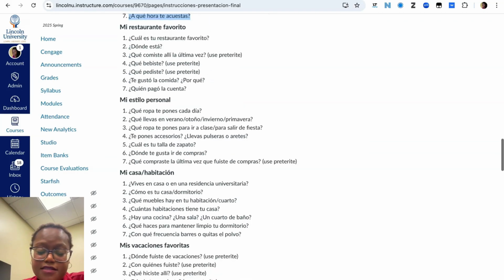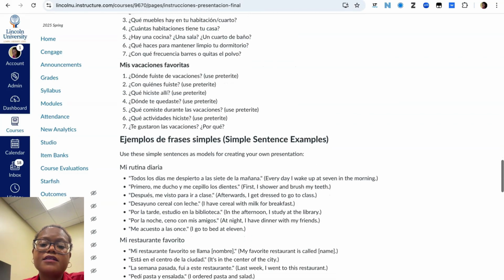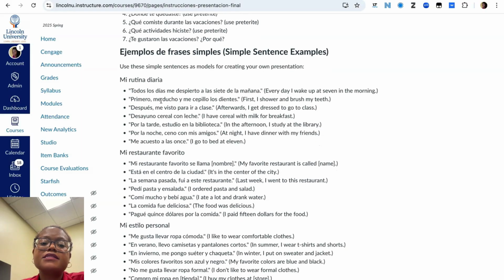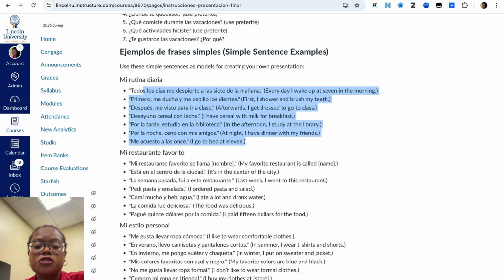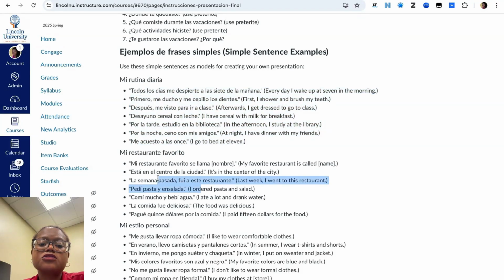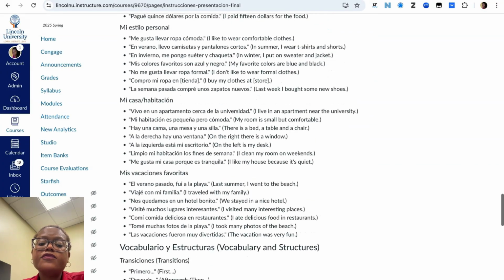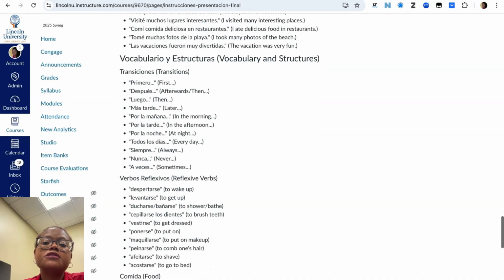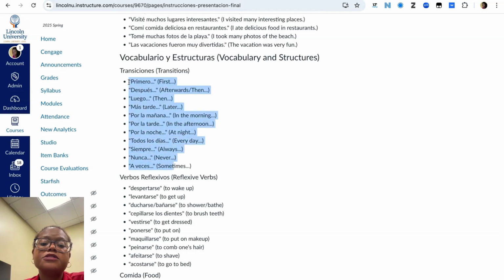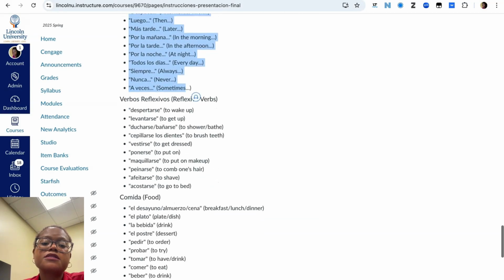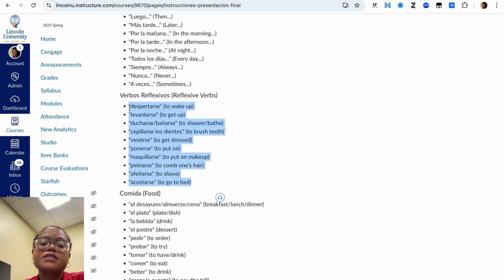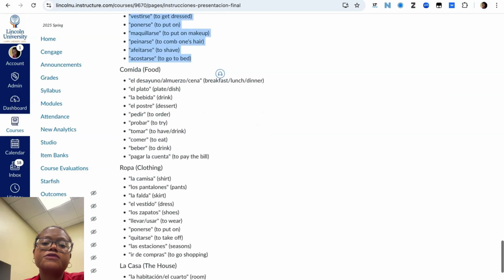And if that is still not enough, then I've added some sentence starters that you could use. Don't copy these word for word, of course. I want to show that you've been able to change them according to what you do. But these sentence structures will help you build up your own sentences. And if you need even more support, I've given you some words that you might want to integrate, some transition words, some of the reflexive verbs about what you do for your routine.